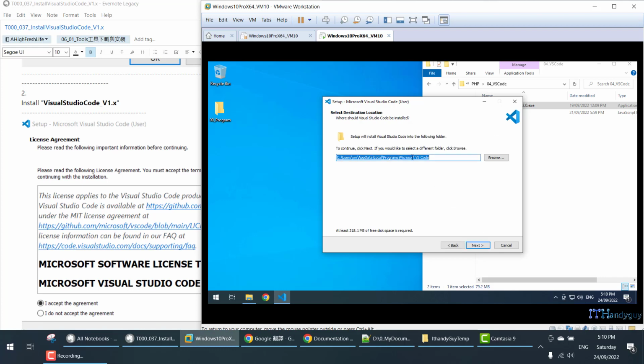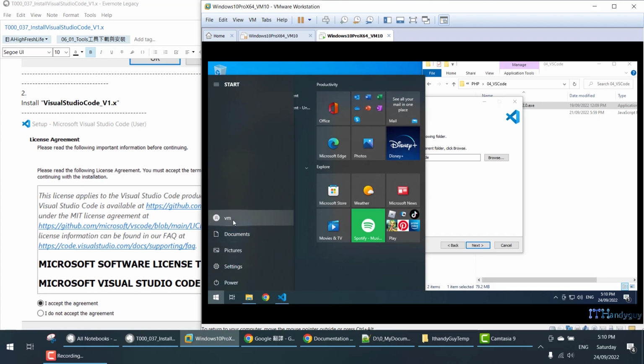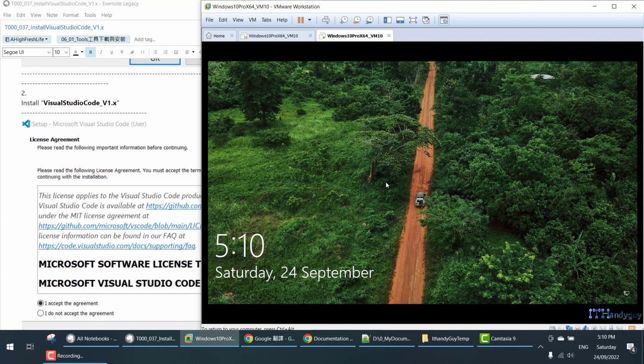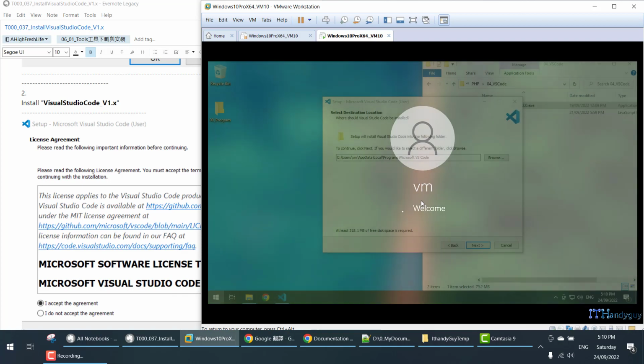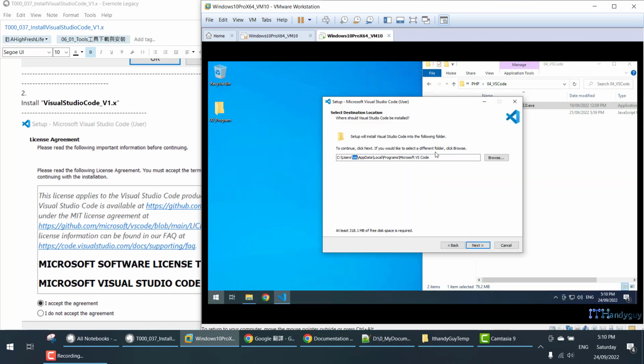Over here, it will ask you where you want to install. This is the default folder, and this is my username. If you go to here, you will be able to see my username is VM. Even if you lock and come back, you will see, hey, I am VM. So my username is VM for this computer. In this case, I just press next.